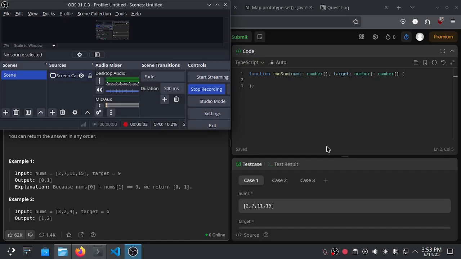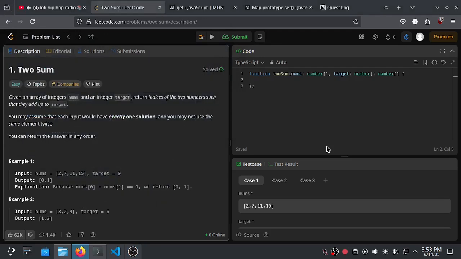Hello everyone, I am Alfian and today we are going to solve the LeetCode Two Sum challenge. It's on the easy difficulty, and for this particular challenge I'm trying to use TypeScript to solve it.